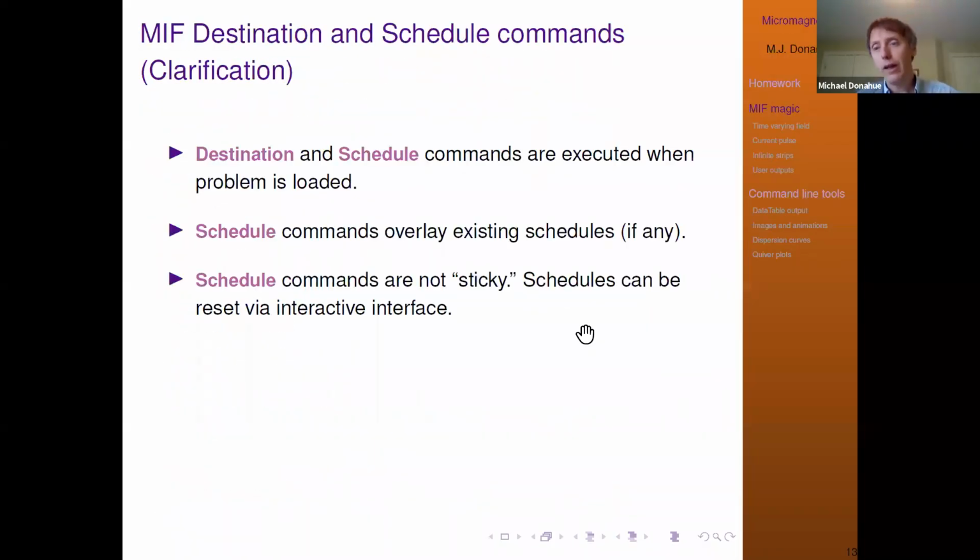Okay, so some clarification that came up in the questions since last week involving the destination and schedule commands, which you can put inside your OOMMF file. They set up default outputs. There was some question about how does that work? If you try to change it, does it set it back? And the answer is no.